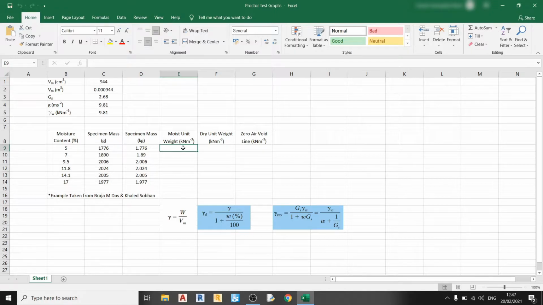So to start with moist unit weight, all you need to do is follow this equation here. Calculate the weight of the specimen and divide it by the volume of that specimen. To calculate weight, just type in equal mass in kilograms multiplied by g. And since we are using kilonewtons, we need to divide this by 1000.